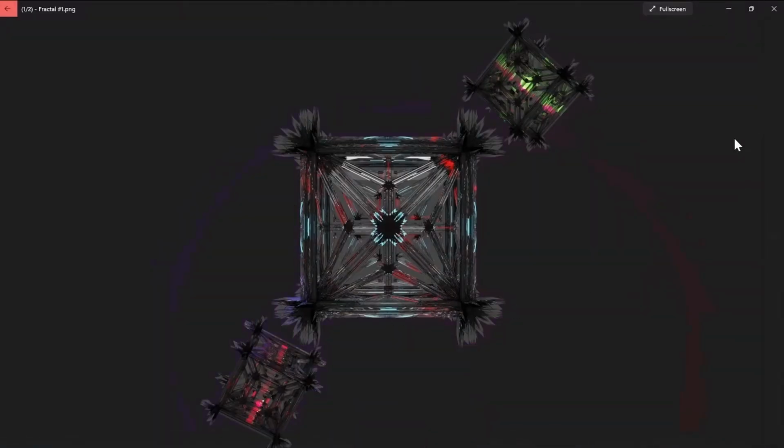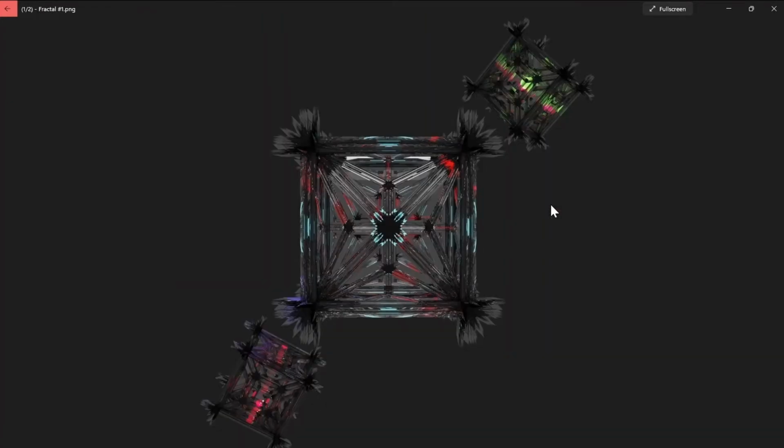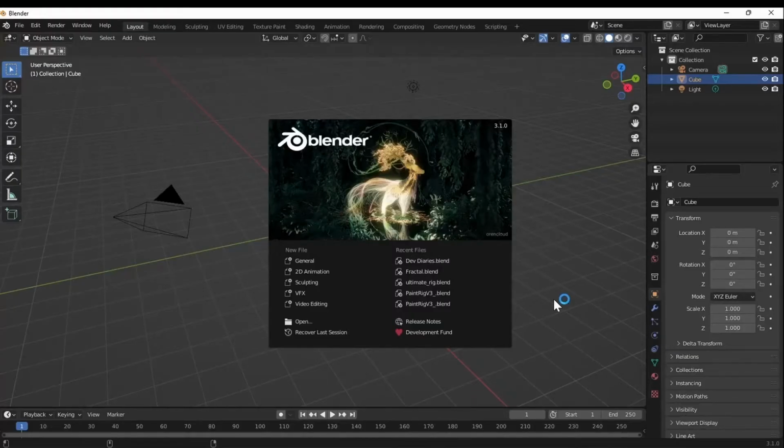So here it is. This is basically a fractal. It's a design. It comes under procedural effects. Made this using geometry nodes. These two of them. I'll just show you how I made this, just a step-by-step process. Let's hop in Blender.